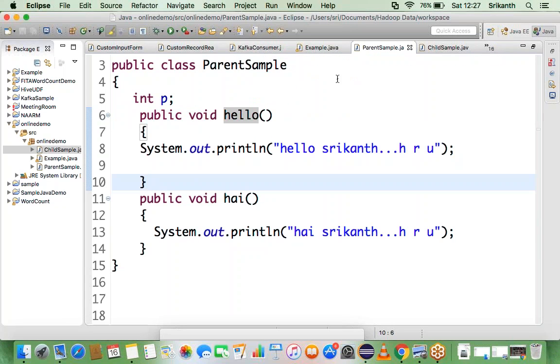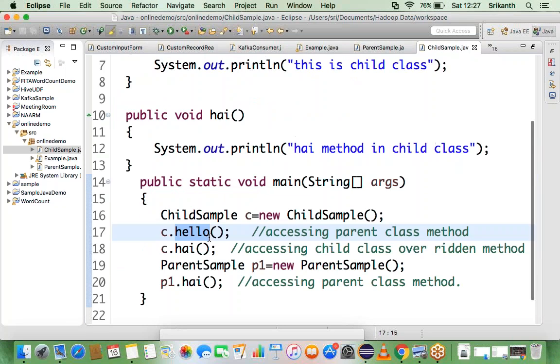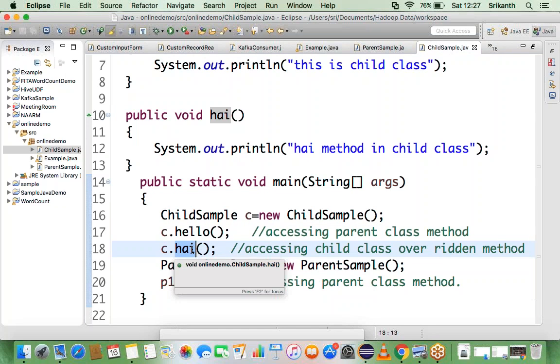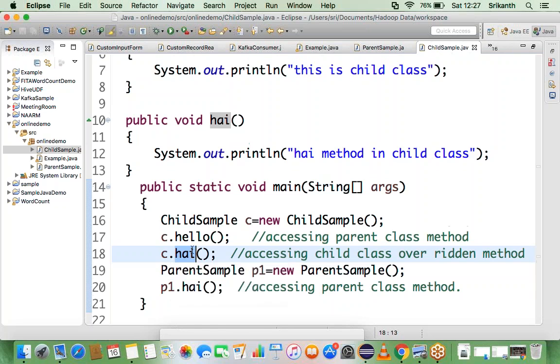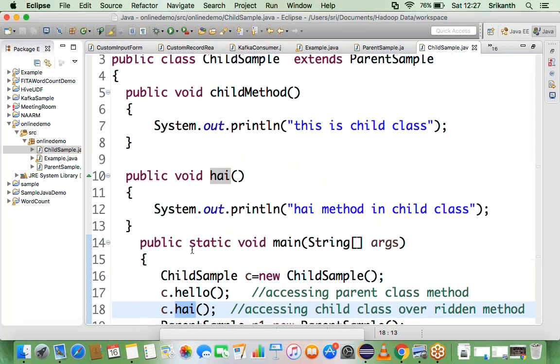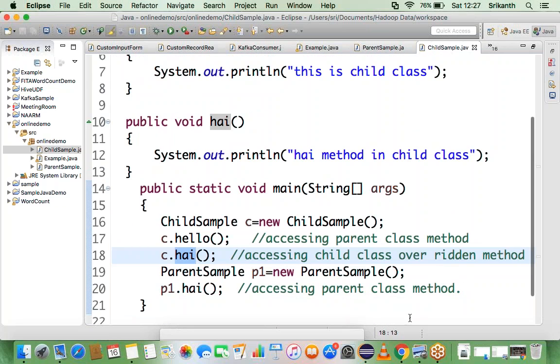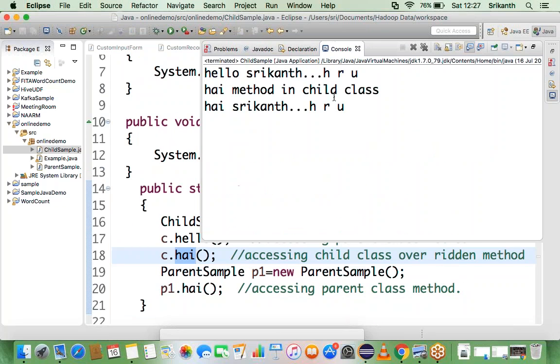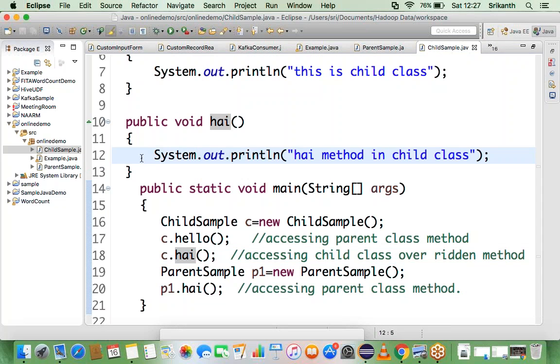Now what am I doing? The next statement is calling the hi method. Now there is a conflict. Which hi should I call, parent class hi or child class hi? Obviously, the overridden method will be called. So hi method in child class will be called. You see the output: hi method in child class. Then again I am calling hi, and this method is there in the parent class. Do you understand the concept of overriding? Do you understand the concept of inheritance?